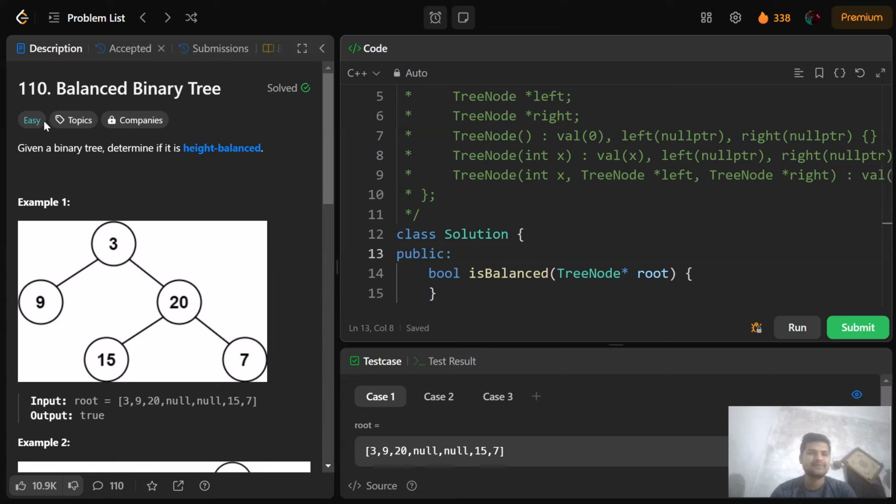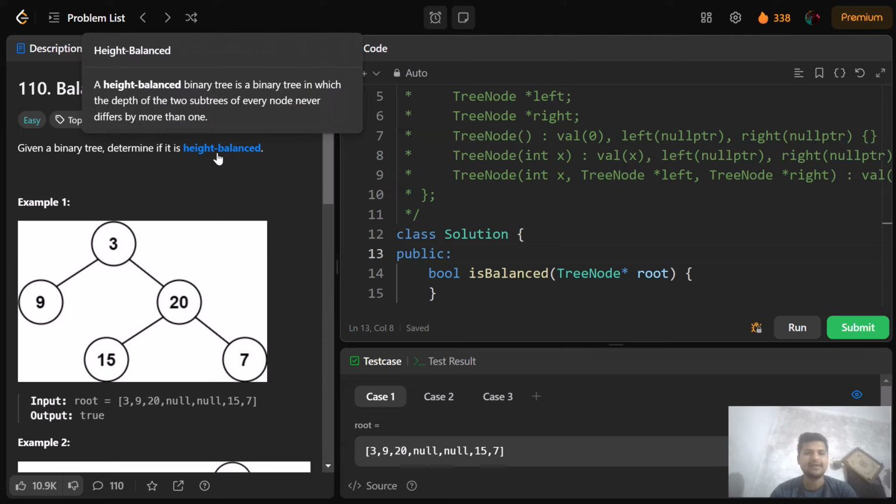Balanced binary tree. So let's read the question. Given a binary tree, determine if it is height balanced. So let's see what is the definition of height balanced. A height balanced binary tree is a binary tree in which the depth of two subtrees of every node never differs by more than one.